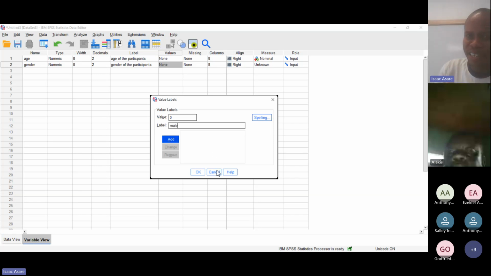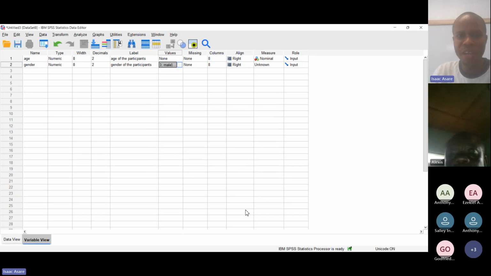Please, can you see my screen? Is it showing? Yes. Okay. And then you click on the add. Then go back again, enter 1 for the female, and then you just click on add. That is all. Then you click on OK. You are done defining the two variables. So if you also have an age variable that has been grouped, you have to do the same as what we did for the gender.